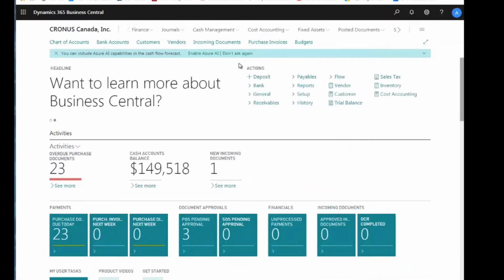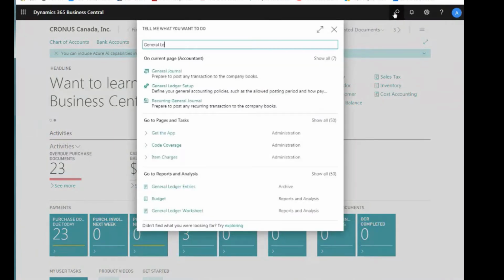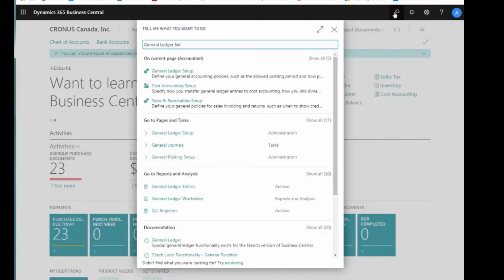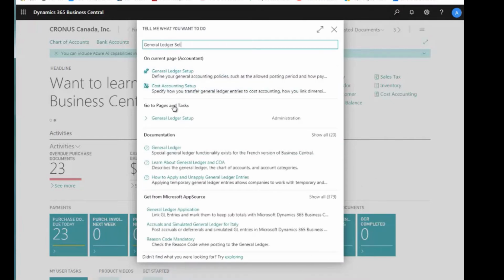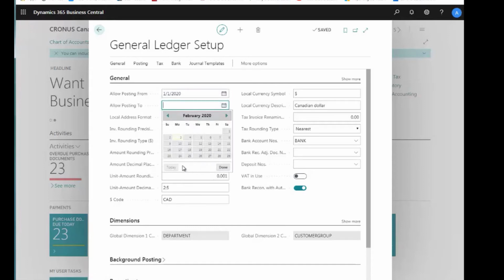I want to go to Business Central now and start looking at some of the things that we just talked about. So if I go to my general ledger setup, in the general ledger setup area, you'll have the two fields that we just talked about. As an example, I could set this up to go from January 1 through January 31st, setting this so that transactions can only be posted in this particular period.